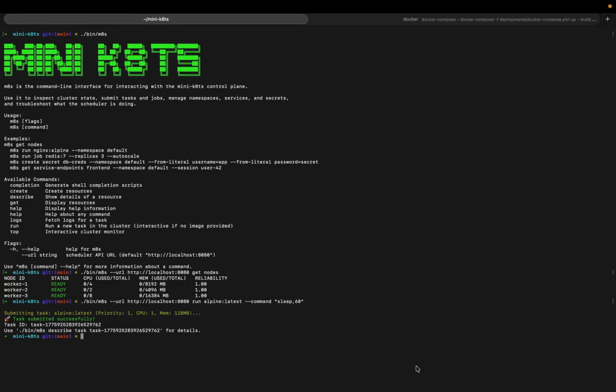So as you can see, it is executed. What happens is that the moment it hits the API, our Mini-K8s uses a filter, score, and bind algorithm. It first filters out the nodes lacking enough CPU or memory. It then scores the remaining nodes based on their reliability rating and available resources. Finally it binds the task to the absolute best node. So this is the result.